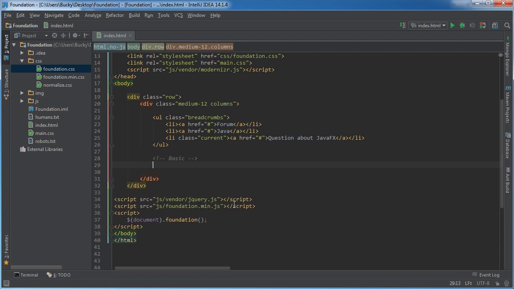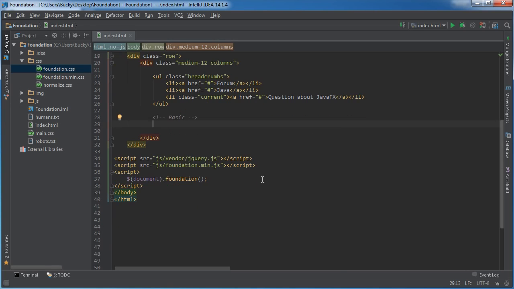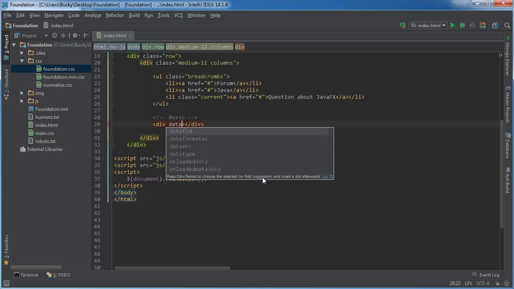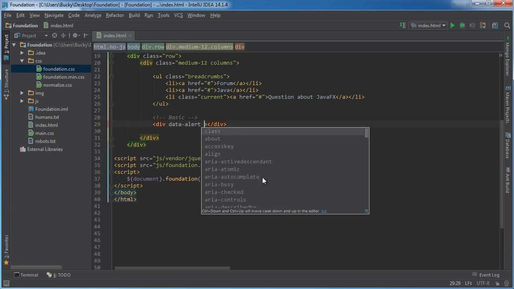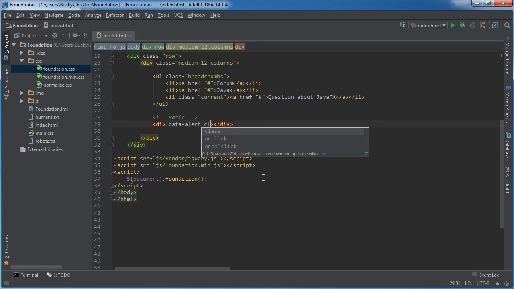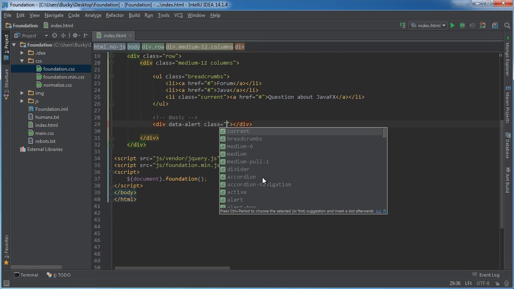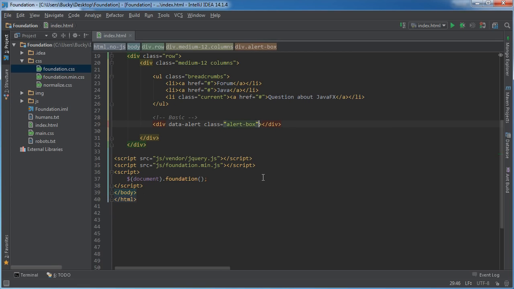I'll show you guys a basic alert first so you know what I'm talking about. We're going to make a div, and inside it the first thing we're going to have is data-alert. We need this so JavaScript can handle it, because with these alerts that pop up, the user is going to be able to close them out and make them disappear. That's why we need some JavaScript functionality. And the class for this is alert-box.